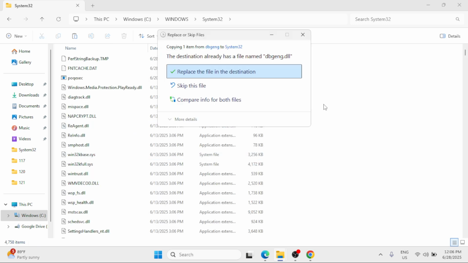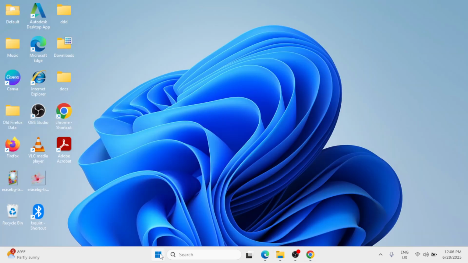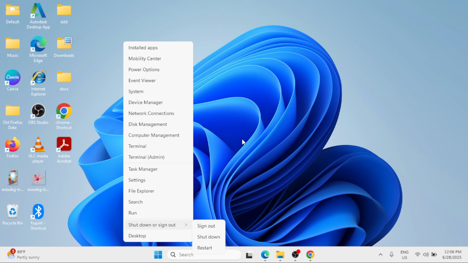Right click and then select paste. Click on replace the file in the destination. After doing so, you have to restart your Windows. Right click at the start button, shut down or sign out and restart.